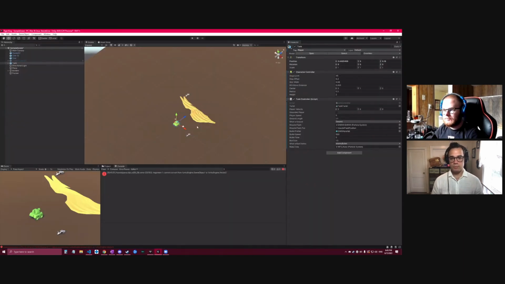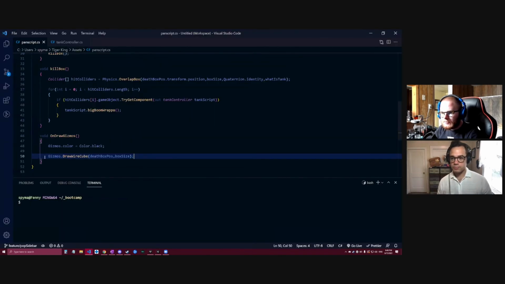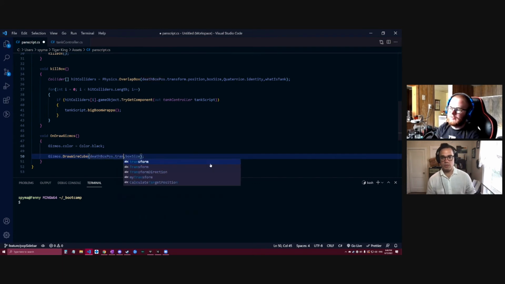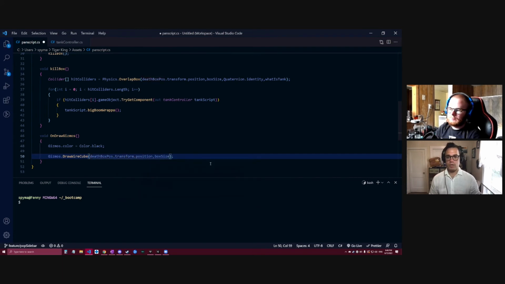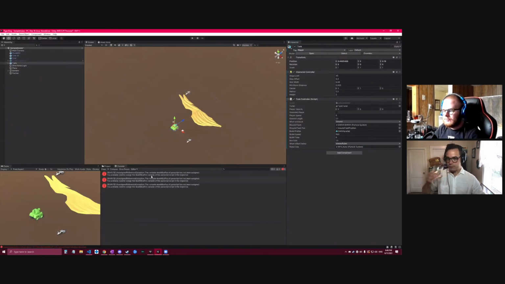What do you got? Argument 1, cannot convert game object to vector 3. Okay, so line 50. Let's check that out. Oh, I'm sorry. Deathbox, just like you have up in line 35. Deathbox.transform. Oh, is that transform? Got it. My bad. That makes more sense.